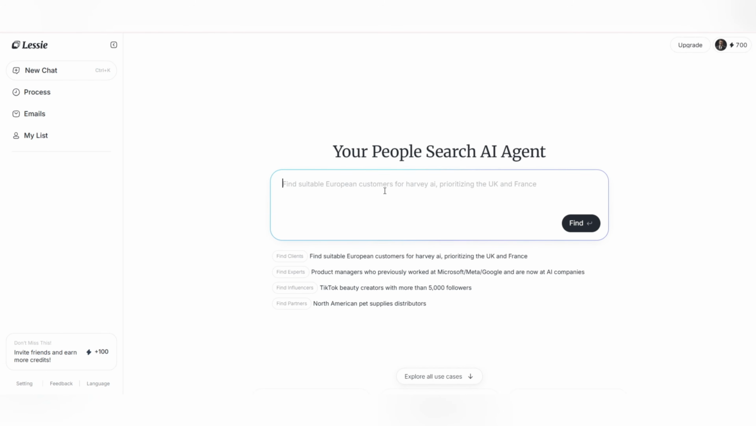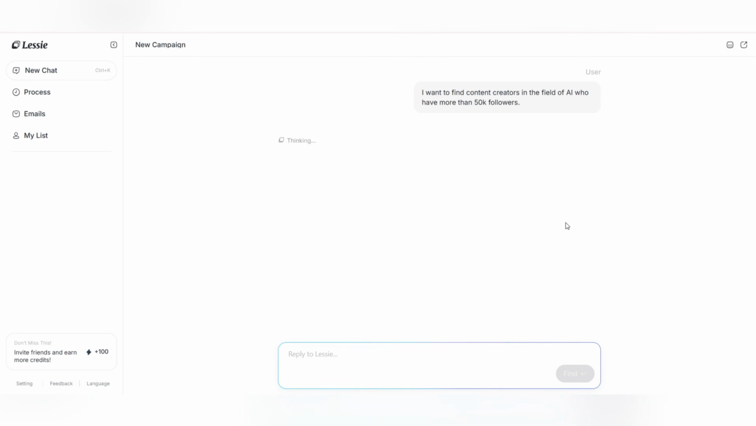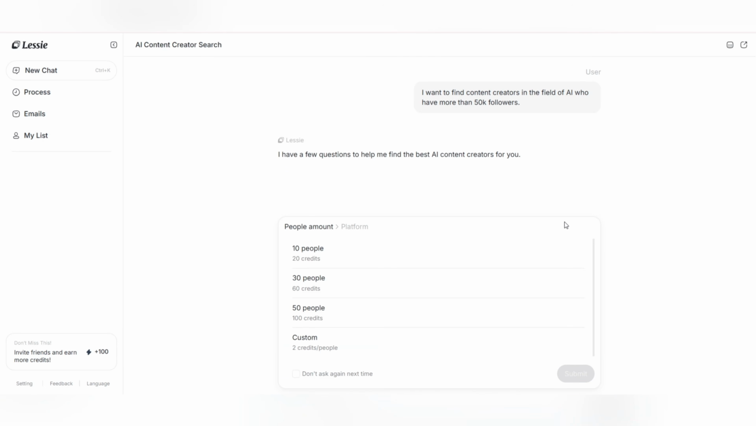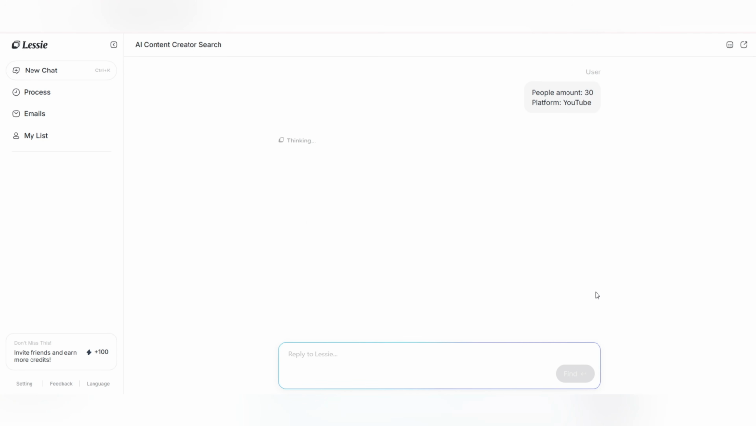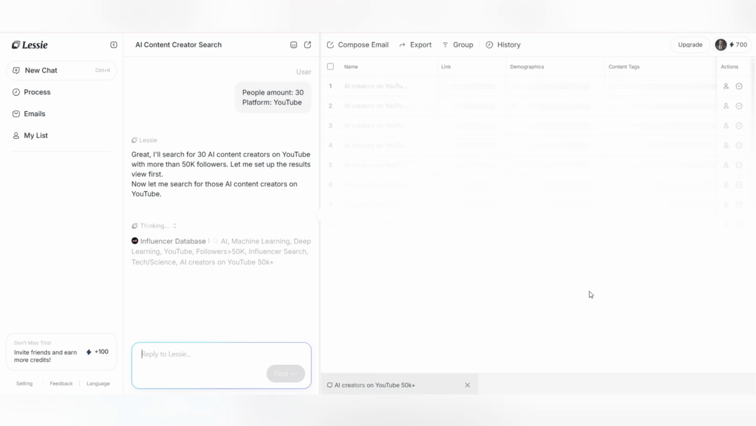For example, let's do a real search to see exactly how this tool works in practice and whether it can actually deliver what it promises. Let's say I want to find AI content creators who have over 50k followers. Normally, to find such people, you would have to log into multiple platforms, search LinkedIn, search for channels on YouTube, check Instagram and Twitter, and set different filters each time. This is both time-consuming and tedious, but here I can just type in this simple sentence and start searching.